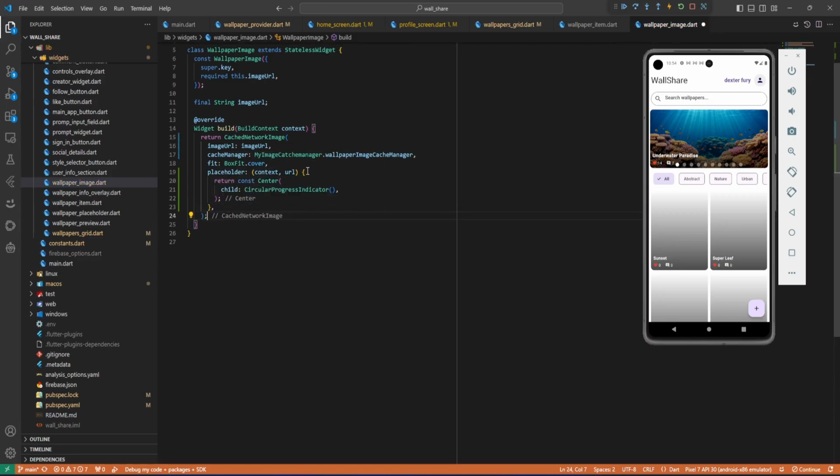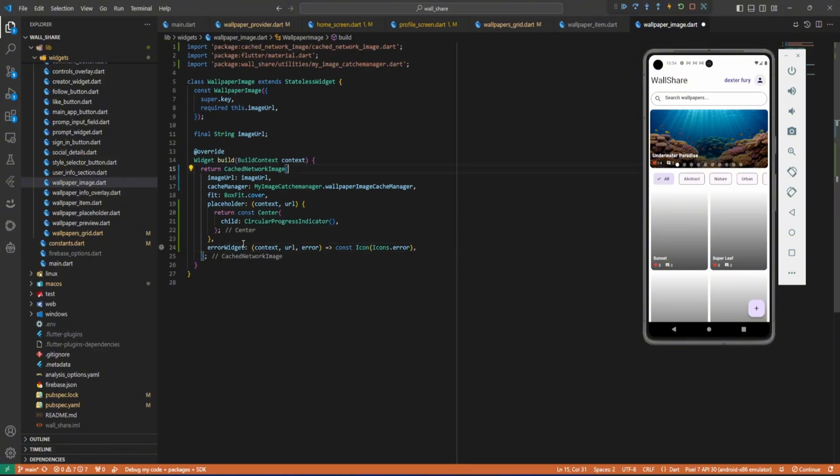After the placeholder, we can have the error widget, which is also going to be, yeah, we can have the Icons.error, just like that. Now we will display the correct image here.